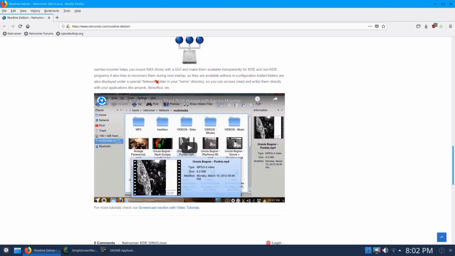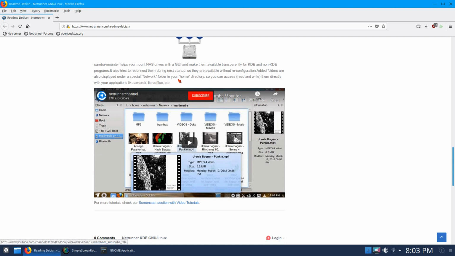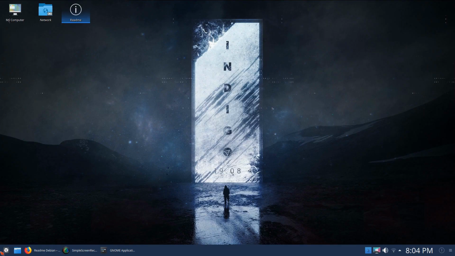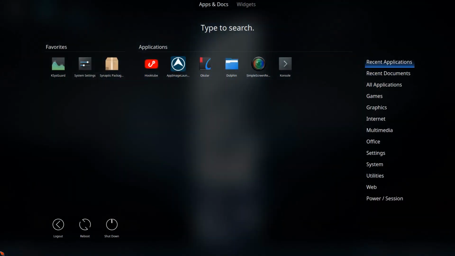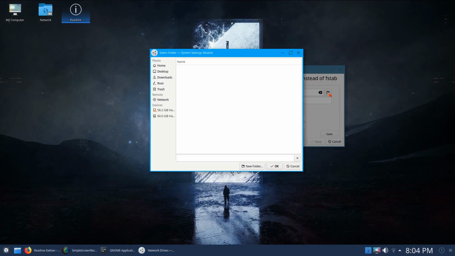And then you've got a tutorial here for Samba. So Samba Mounter helps you mount NAS drives with a GUI and make them available transparently for KDE and non-KDE programs. It also tries to reconnect them during next startup, so they are available without reconfiguration. So add network, let's check that out. Let's look for my network workgroup, Fritz NAS.